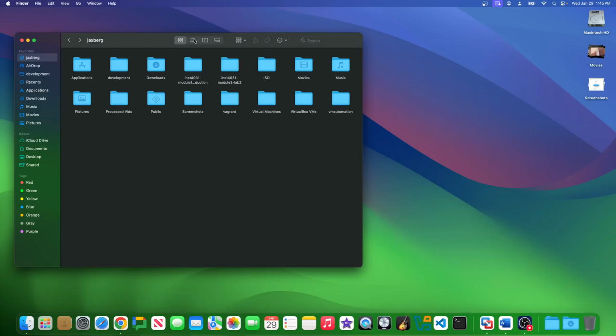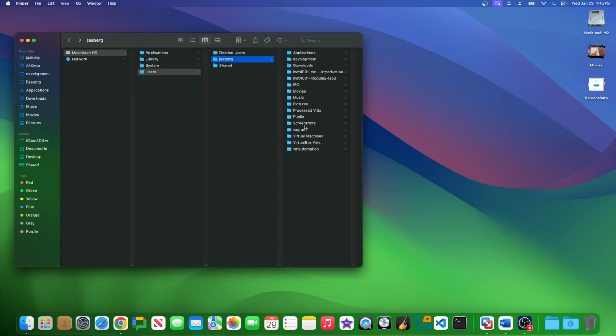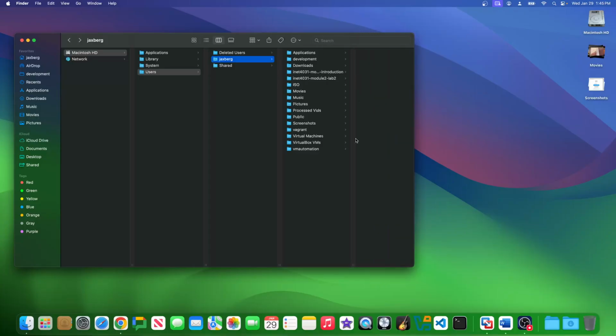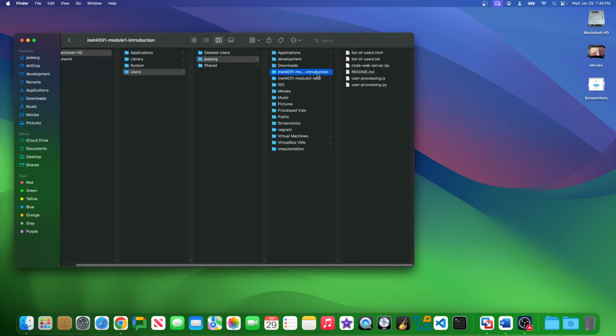Oops, sorry. Let's go to that again. Here is, for example, my development folder. Here are the labs that we've been working with the last couple of days. So here's that Module 1 introduction. Here's the Module 2 stuff that we've been working with in Lab 2, right?